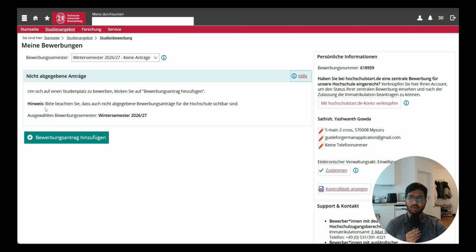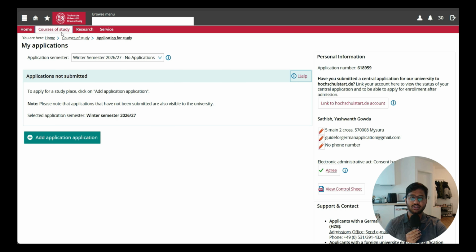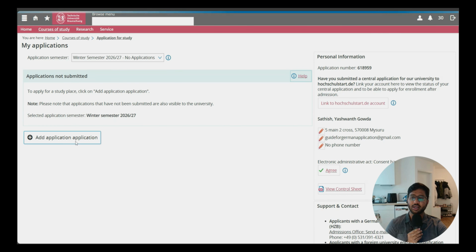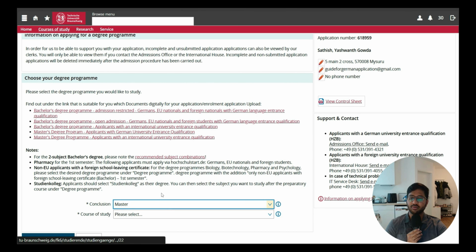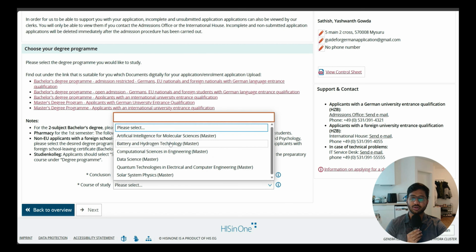Once you click on start application, you can see this is the checklist or the application section where you can start an application for winter semester 2026-2027. You can submit one, two, or three applications for all courses that you are eligible for and want to apply to at TU Braunschweig. Then we click on add application. Here we select Masters, and the course of study is Computational Science Engineering.